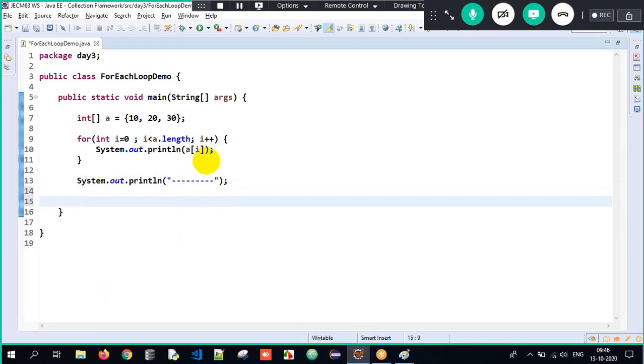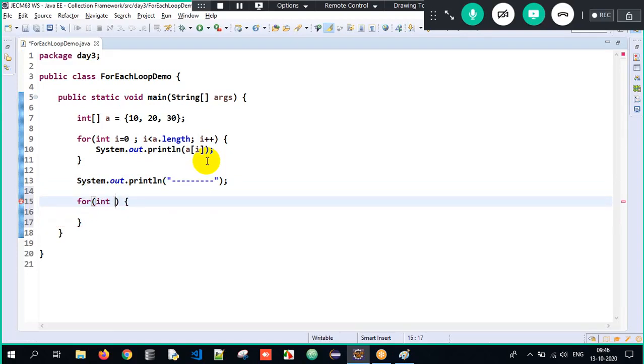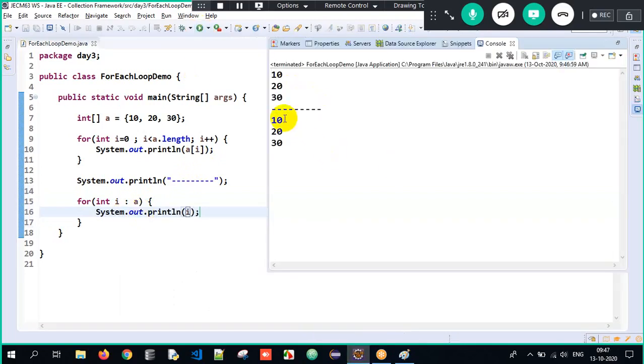So how will I make use of it? For open parenthesis close, open curly braces close. So the first parameter is what is the type of data I'm going to traverse. It is 10, 20, 30. What is the type of 10, 20, 30? It's int, correct? Int, one variable, traversing variable i, colon, from which array or collection I need to traverse, it's A here. So now when I just try to print this traversing variable i here, look at the output what I get here. I get the output in a beautiful manner.